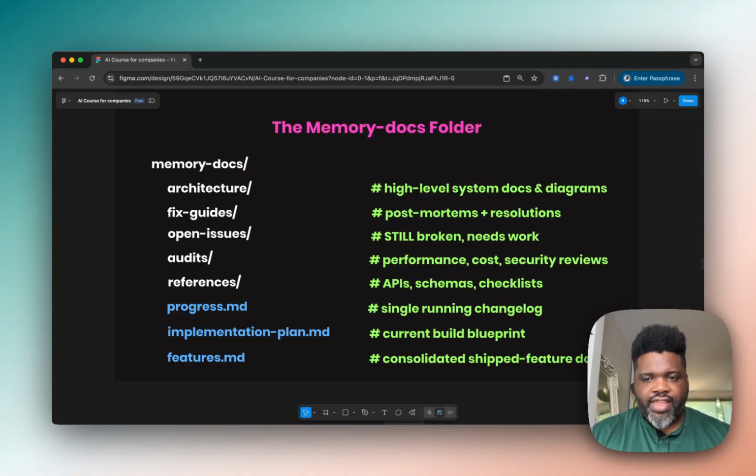Another thing I like to have is a references folder. This is where you add anything such as APIs, schema, checklists, feature descriptions, anything that can help the AI understand a feature. If, for example, you are building a feature and you want to add more context, you can just add all of that in the references. You can also add references to alternative resources, making sure that it's helpful for the AI to consume.